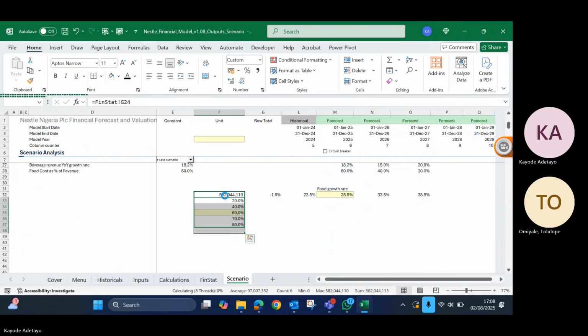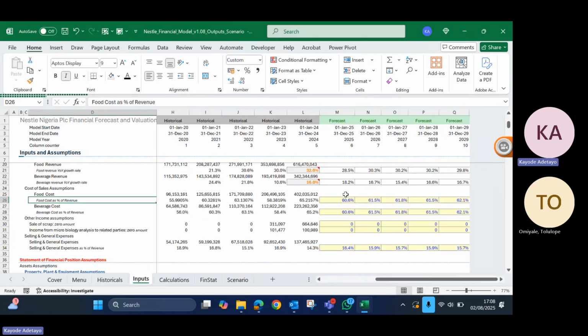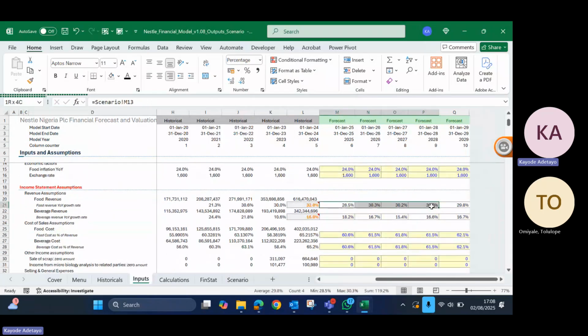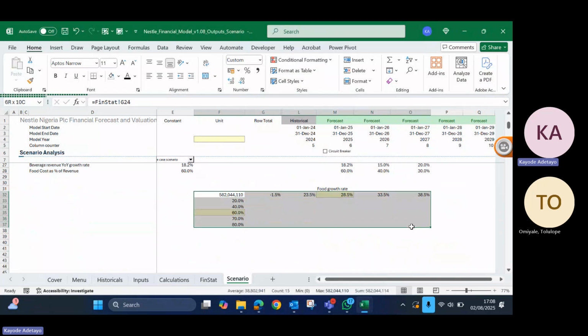But we're going to have a problem now, because in our input sheet, this is the only one that's an input. This one, we have turned it away from an input. So let me turn it back. Now I'm going to highlight from here down.